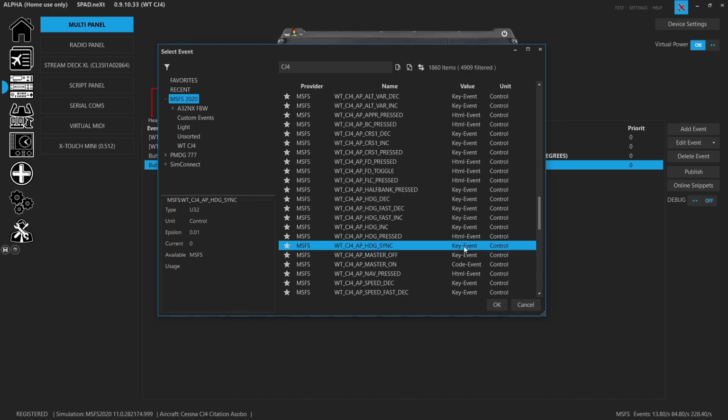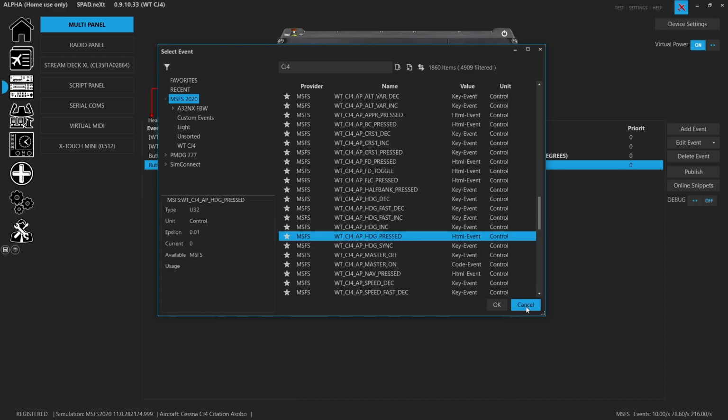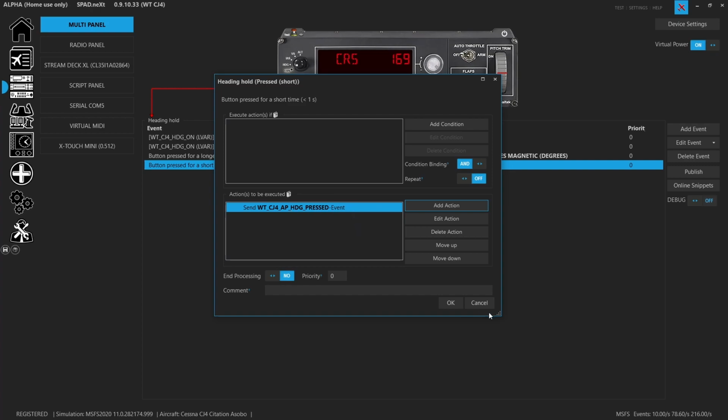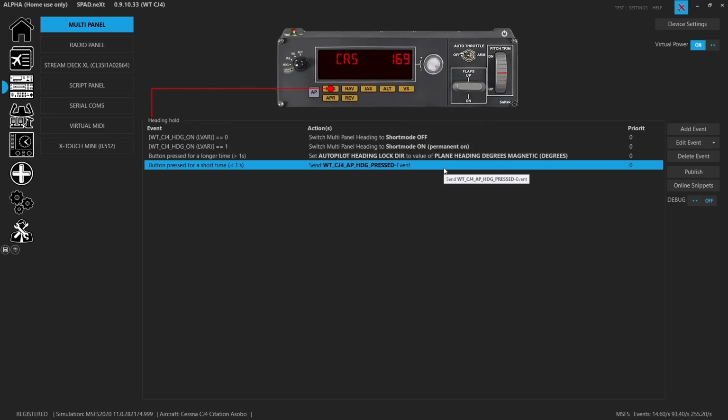So under these, that's where I came in and I found the autopilot heading pressed HTML event. And then there are some key events, but the HTML events, those are your H events. And with those, we've gone ahead and made it so that we can press that button. So that event will be pressed, and that will put it into the Working Title's heading mode because they have a custom autopilot.